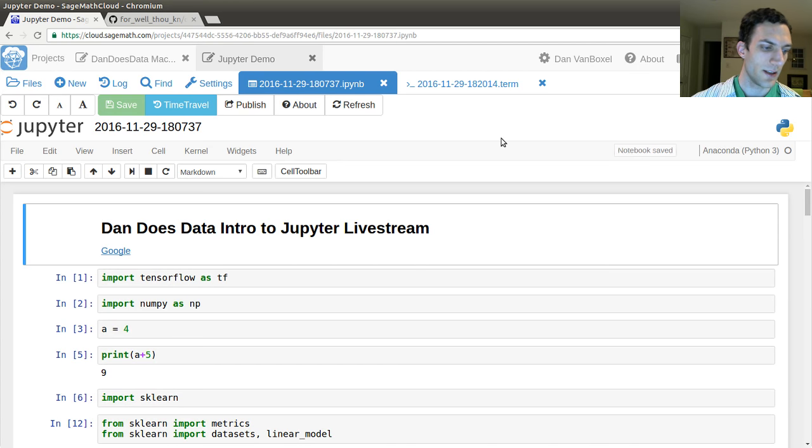So that, I think, is all we're going to cover for Jupyter Notebooks on SageMathCloud. It's super convenient. I really like it. I don't use it as much because I don't want to pay any money, and I like my terminal-based setup. But if you're just getting started, again, it can be a great way to check things out. IPython Notebooks. Check it out.